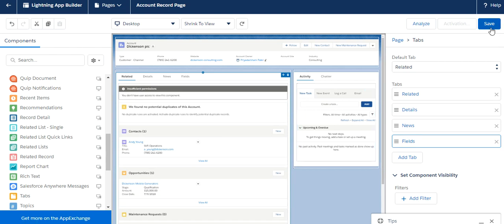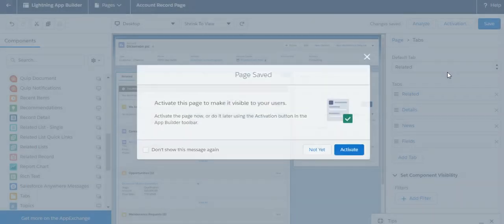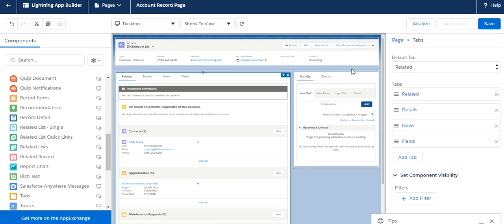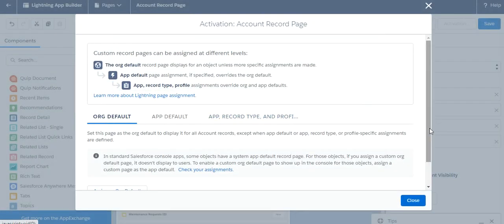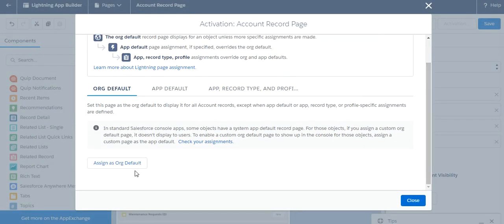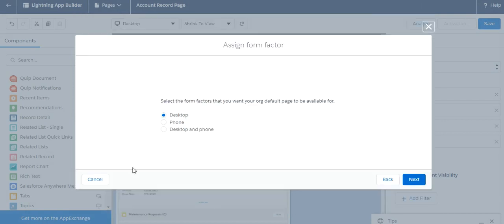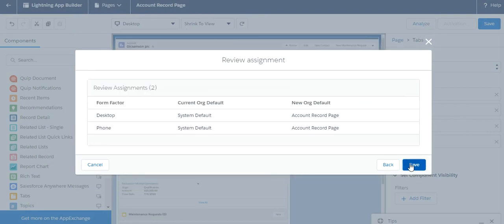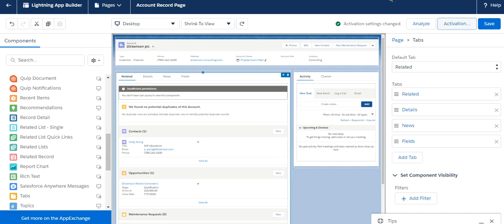Now let's see how we can create a new record page. First just save it and activate this. When we activate this, it's asking whether you want to make it the org default. If you want to make it the org default, then it asks for desktop or phone, or we can choose both. So I'm going to choose both and just save this. Okay, so this is the way we can customize the page.